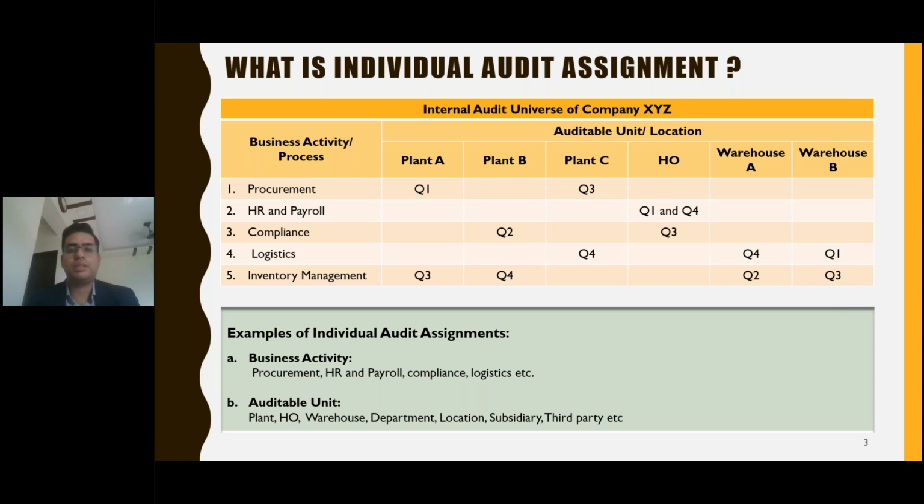So you have to decide and select which are the areas you will perform the audit for that particular financial year. So here there are three aspects to any internal audit universe. One are the business activity, which I have mentioned in the column on the left, where I have mentioned procurement, HR, compliance, logistic, inventory management. So these are the areas of the audit.